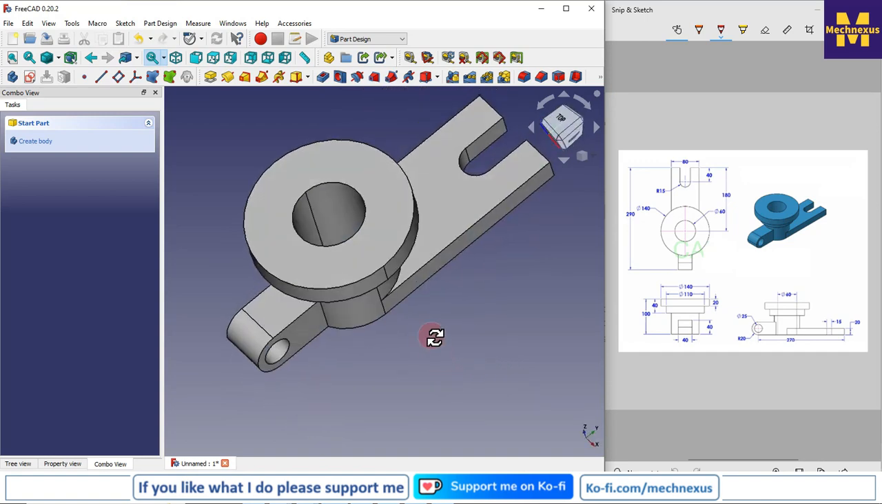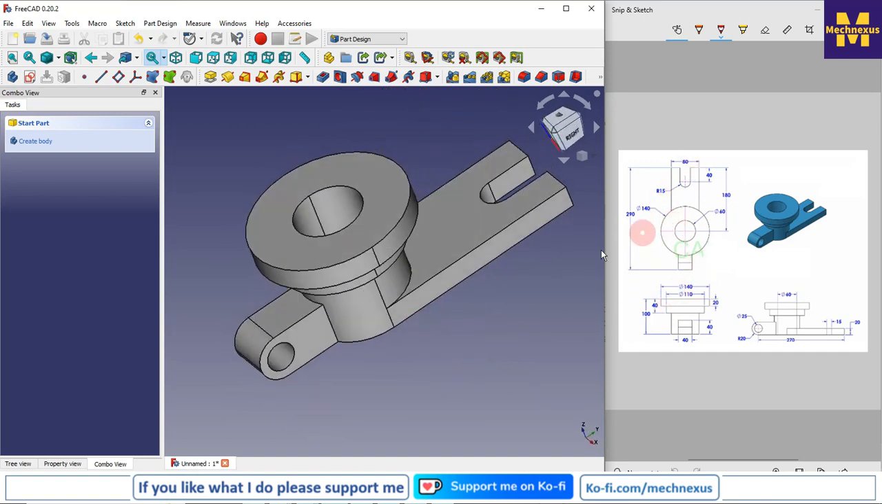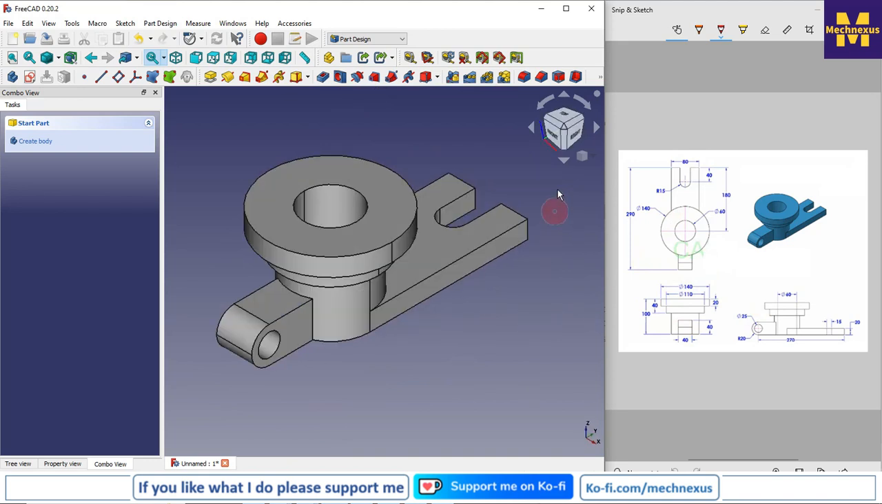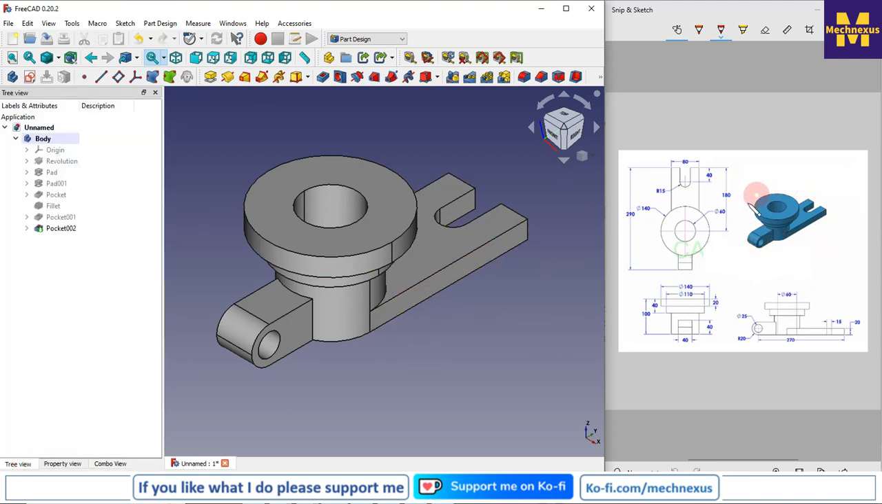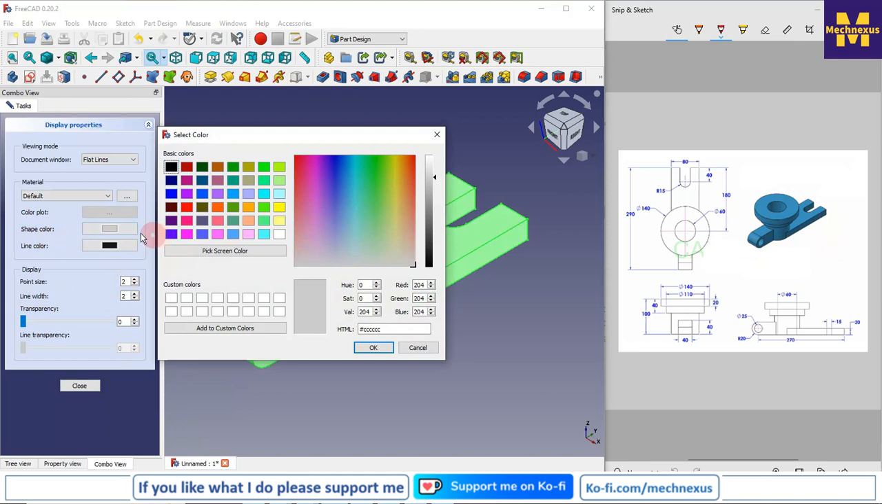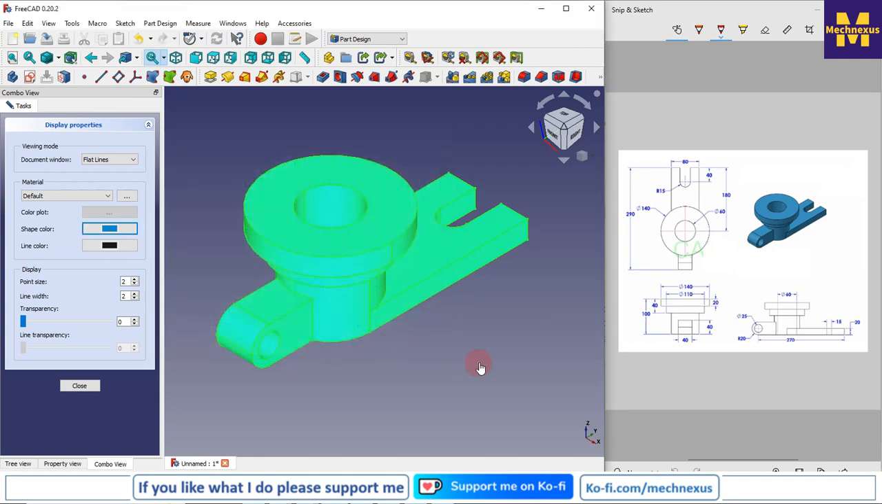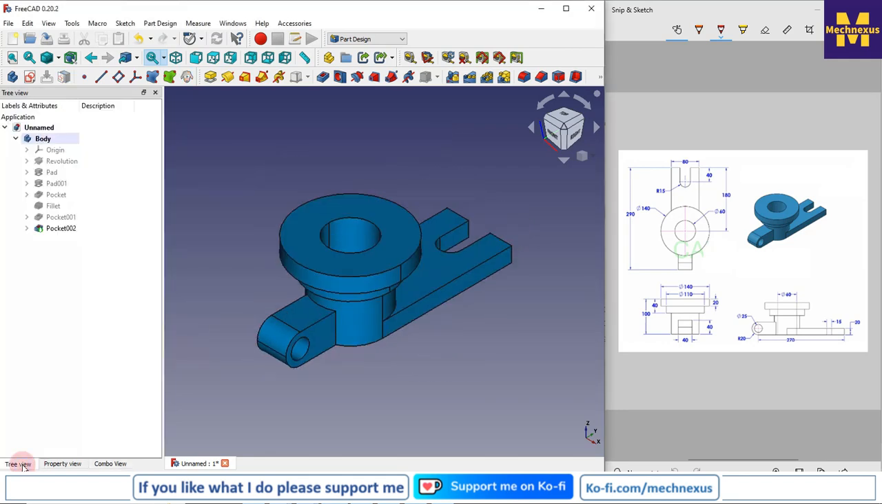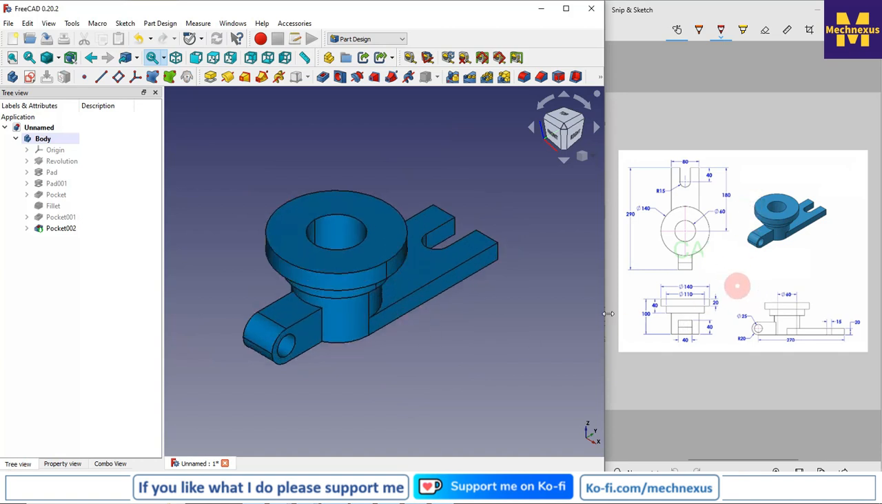Now we can see that we have adapted all the dimensions, and we have successfully converted this orthographic drawing into the 3D model as per our isometric view. Now we will give the color with respect to our isometric view. So I will go to appearances and select color, and here I will drag it and say OK. So this is how we have successfully converted the orthographic drawing into the 3D model.